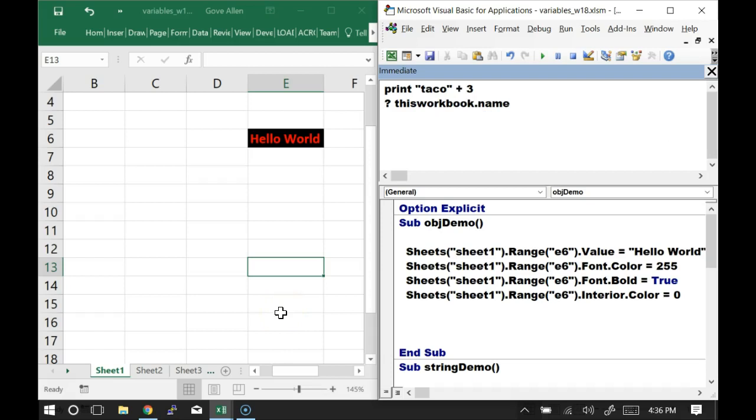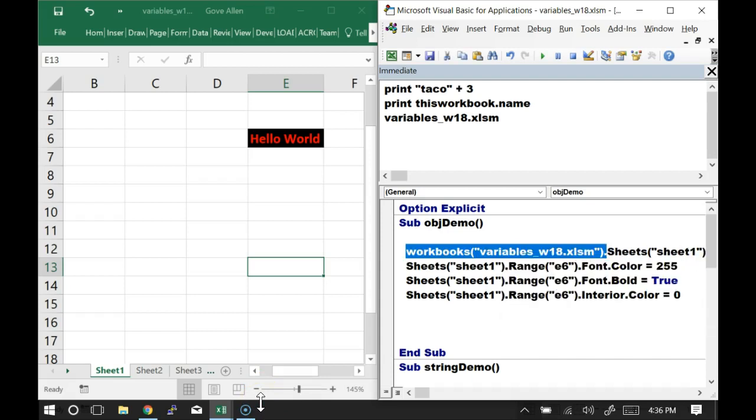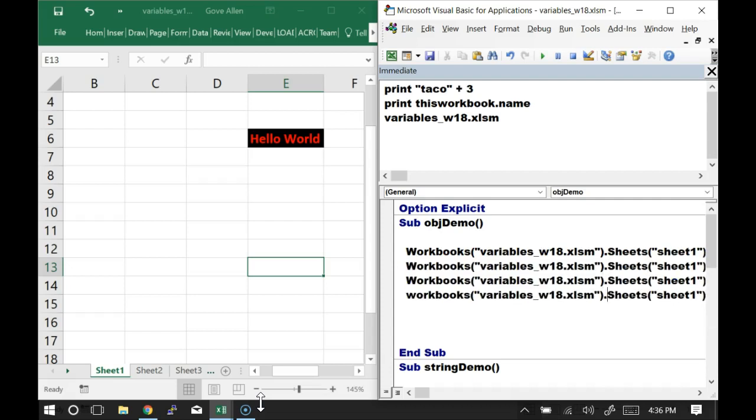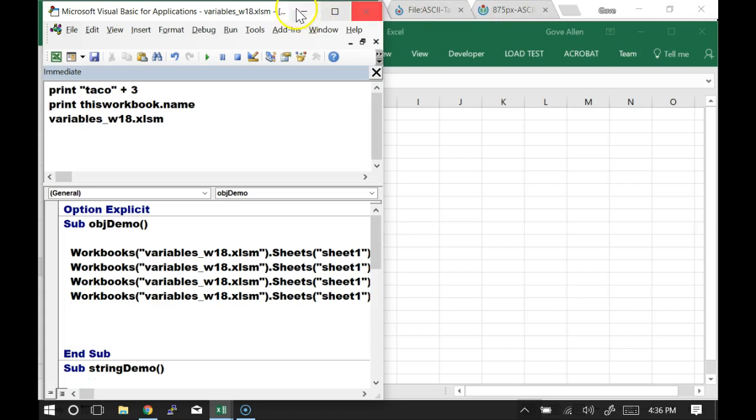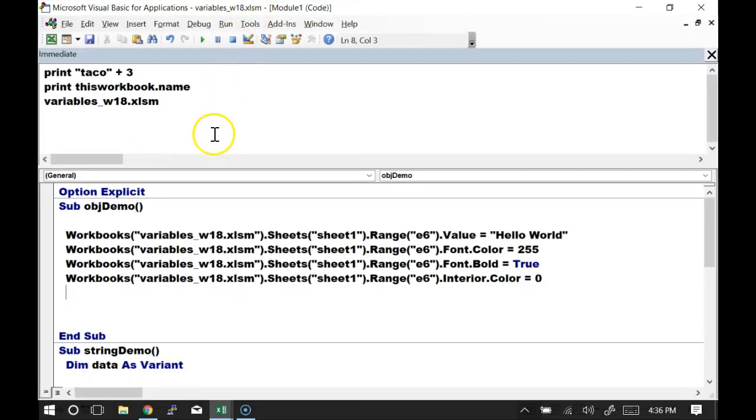Oh, by the way, question mark is a shortcut for print. I snuck that one past you. Out of all the workbooks, I want the workbook that is named this, dot, of all the sheets on that workbook, Sheet1. That line's getting really long. That line's getting painfully long. That line is longer than I want it to be.